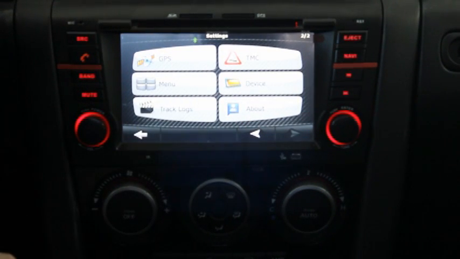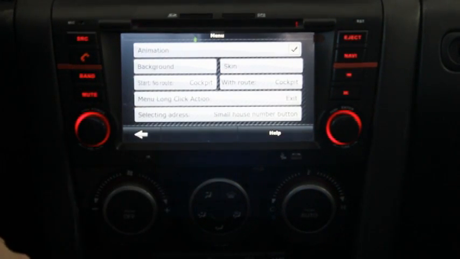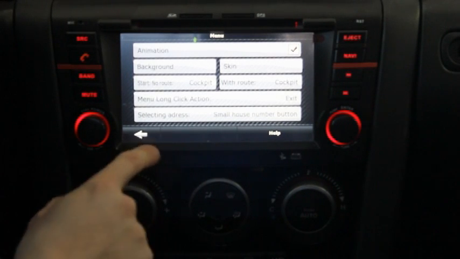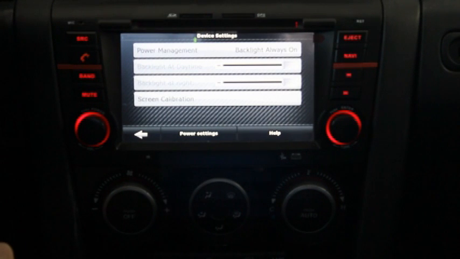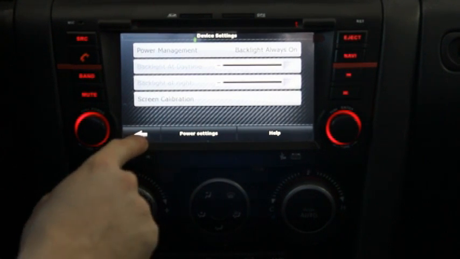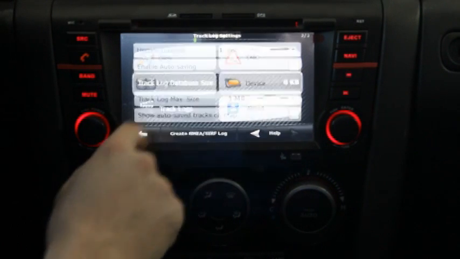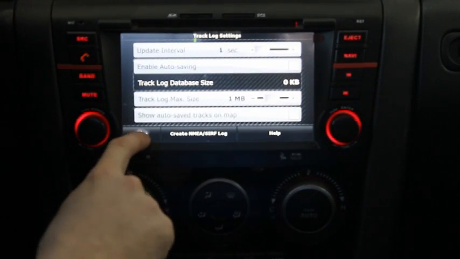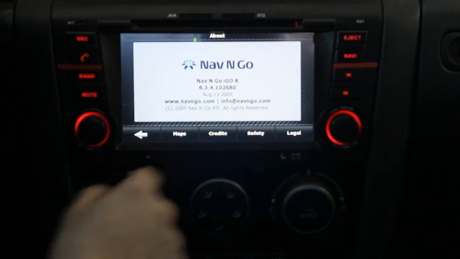TMCs, if you have a traffic receiver radio, this particular system cannot support it because it's not in the hardware. Menu lets you set how the menu looks, whether it's animated, that kind of thing. Device is something for portable devices, really. You don't really do anything in there. It can also store track logs. And there's an about.